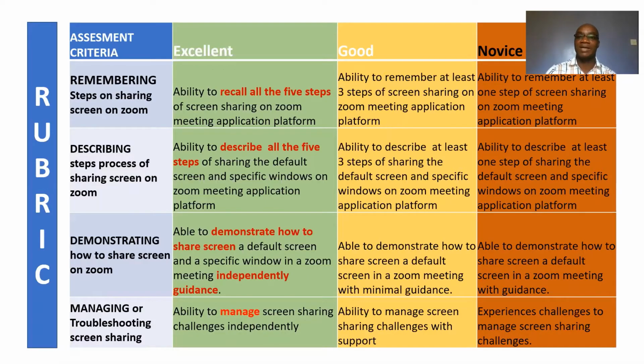So using our rubric, at the end of this lesson, you should be able to recall all the 5 steps of screen sharing on Zoom. You should be able to describe all the 5 steps of sharing the default screen and individual windows or application windows. You should be able to demonstrate how to share the screen independently without guidance. And finally, you should be able to troubleshoot in case there are any challenges in screen sharing.